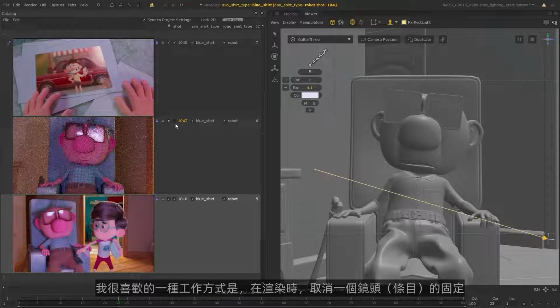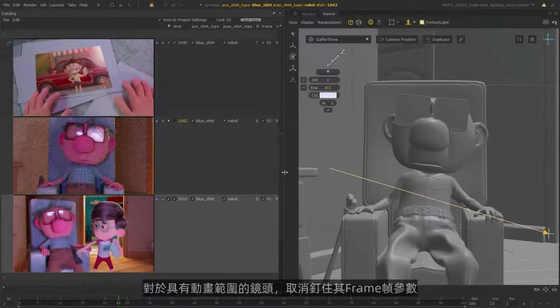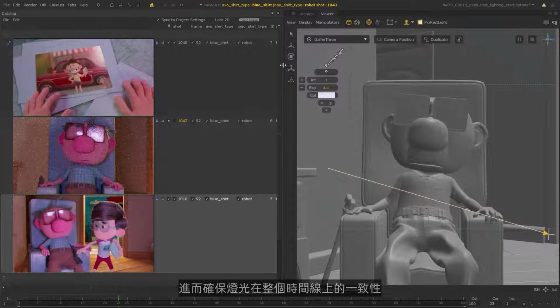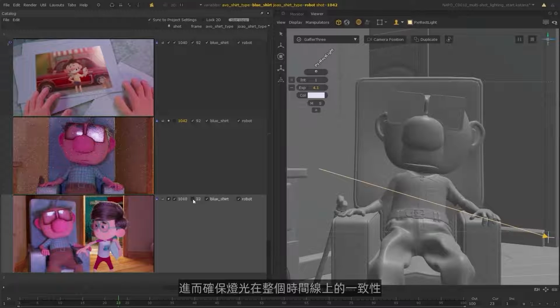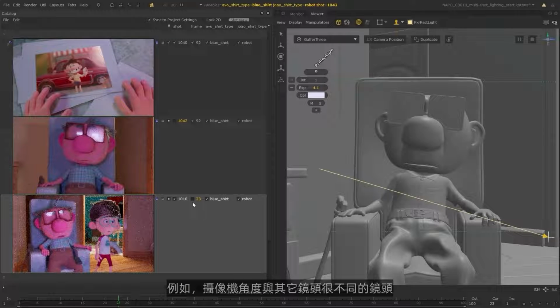A way that I quite like to work is to have one render with the shot unpinned so I can switch between different shots, one with the frame unpinned for a shot that has a range in the animation so that I can make sure the lighting is consistent across the full length of the timeline, and then one render where all the parameters are pinned. For example, a shot with a drastically different camera angle to the rest and not a lot of range throughout its length. So I just want to keep it in sight so that I can see how any lighting updates are affecting it. But again, this is just one way of working. These tools are really flexible, so you can find the way that works best for you.